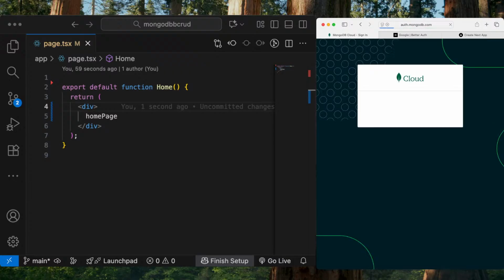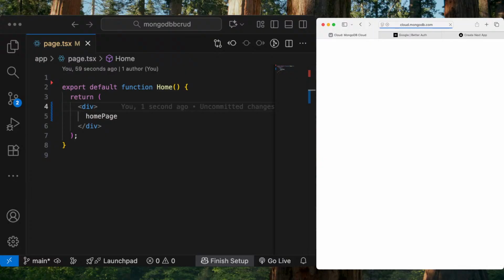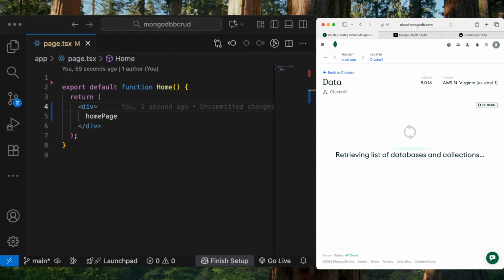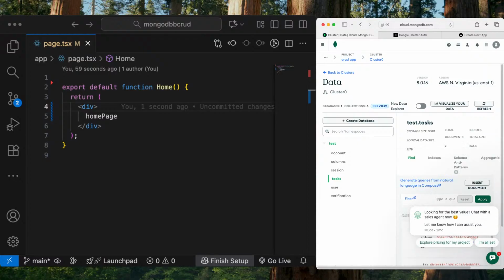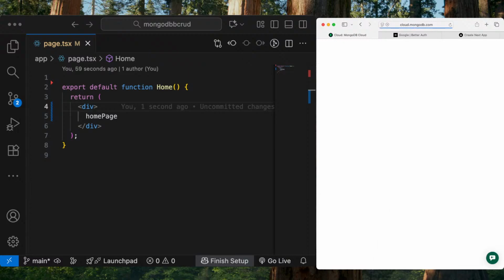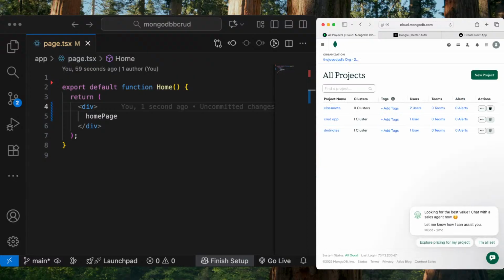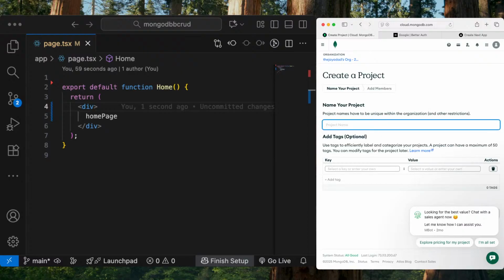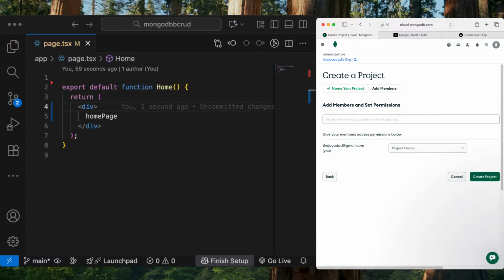And from there, you'll be redirected to your overview window for your most recent cluster if you have a cluster set up. Otherwise, you should be seeing the organizational view and it may be asking you to create a new project. So we'll just click on new project, and then from here we'll just name this project, and I'm just going to name it Next CRUD app. Close this out and click next.